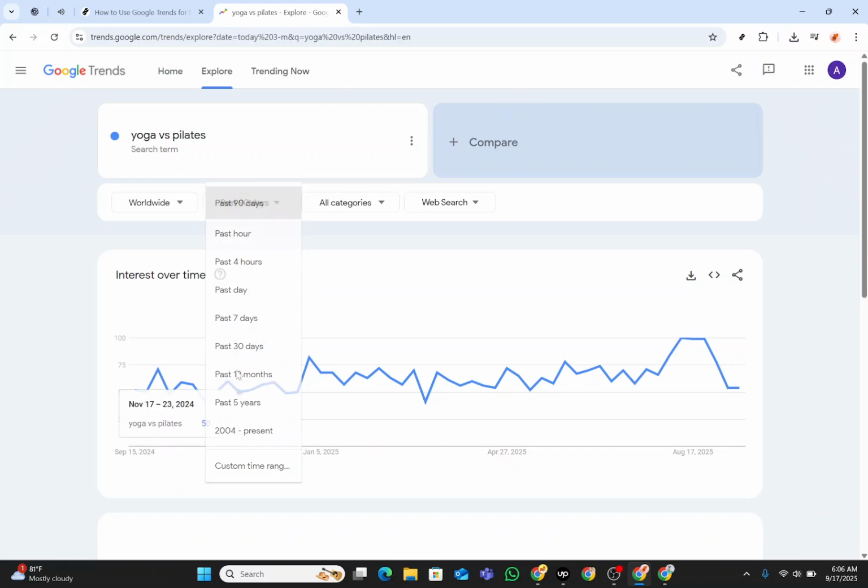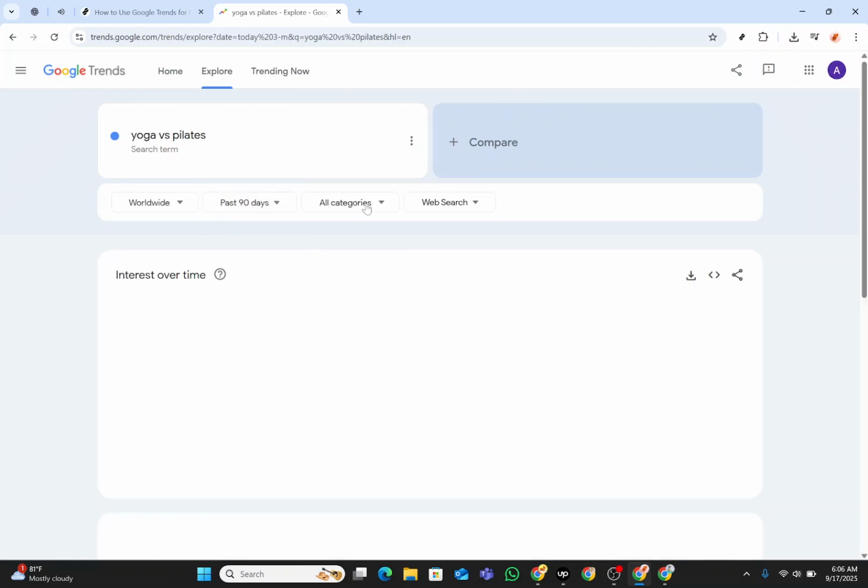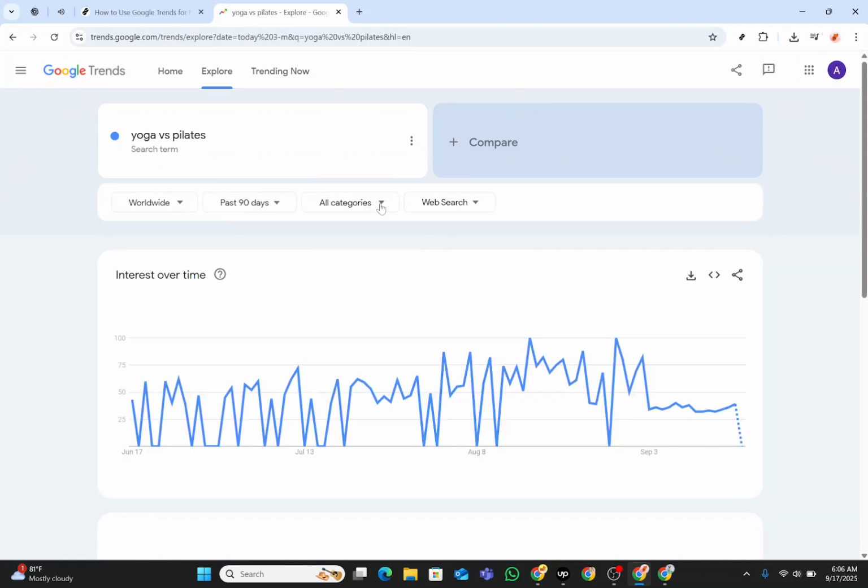For categories, select one that aligns best, like health or medical health, which helps filter out irrelevant data. Typically, web search is the search type you'll use, but you might also explore news search for more specific insights into trending topics. One of the most useful features of Google Trends is the Compare option.